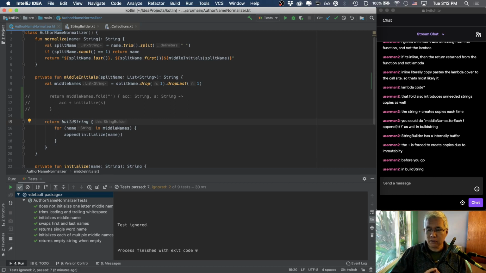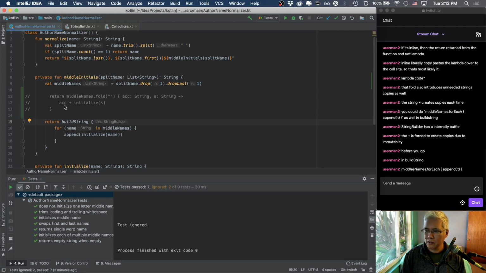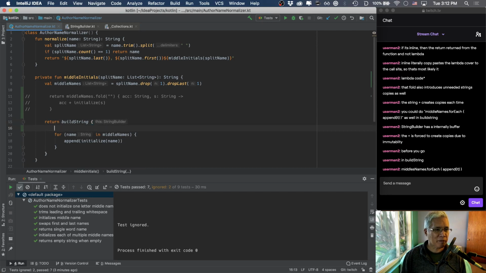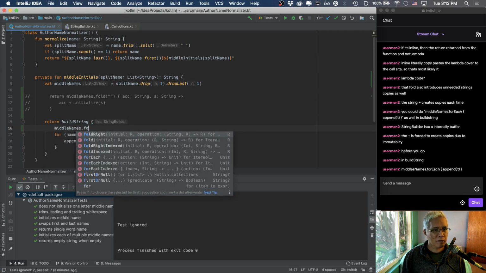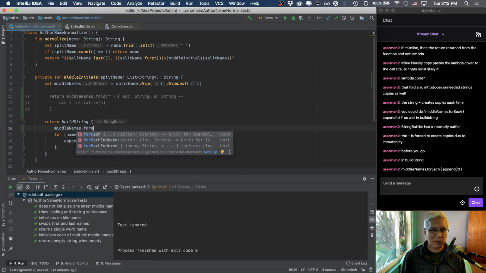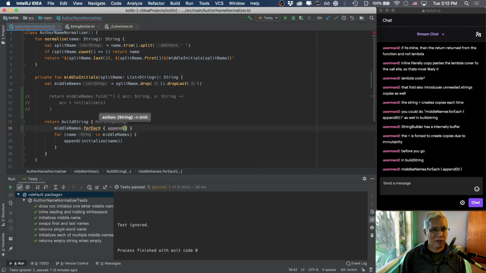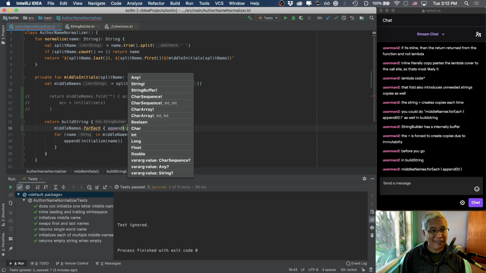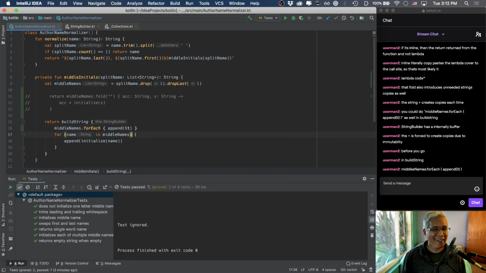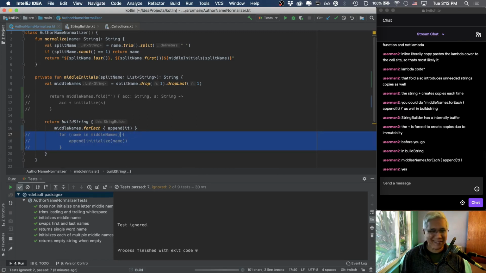Okay. What you got? Inbuilt string. For each. Lovely, lovely, lovely. Let's do this. Sweet. For each. Append. Now you really mean append it? So that should be able to replace this.